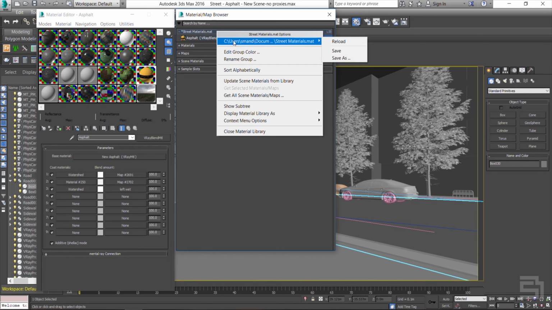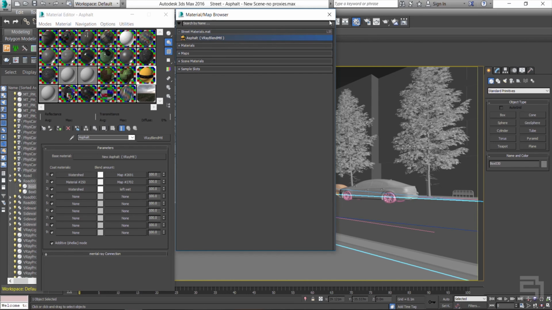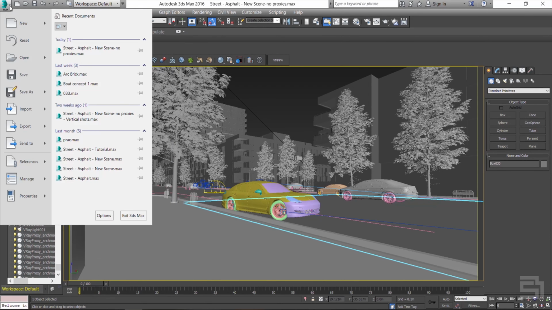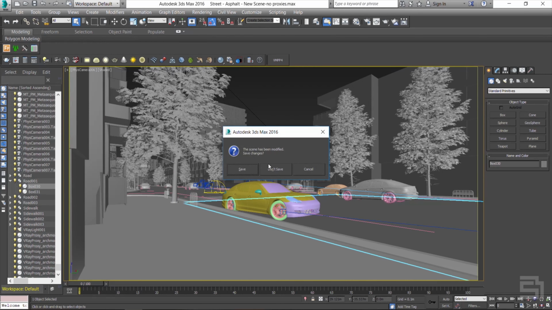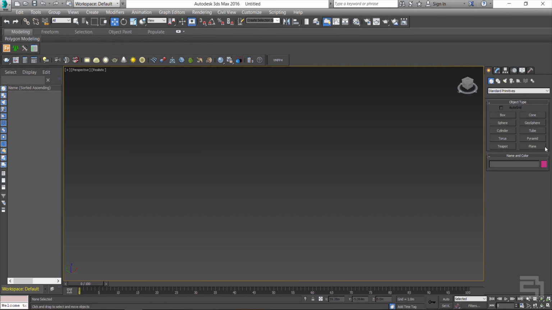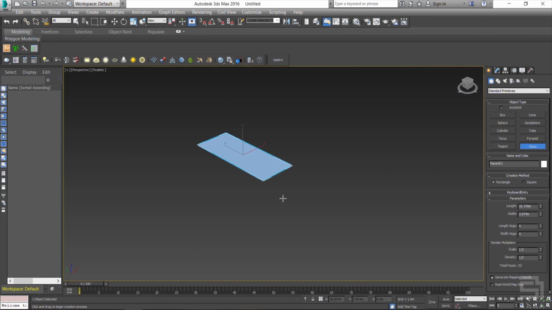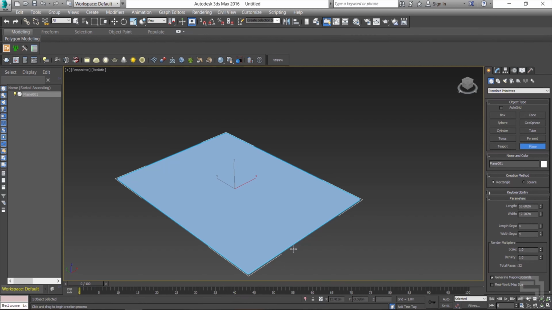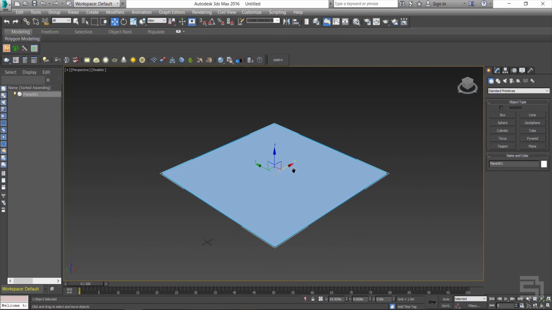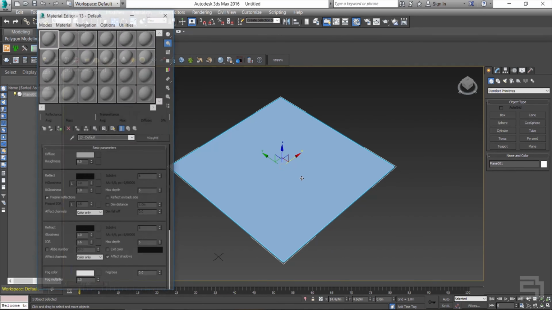You need to save this library, so from now on you can use it in any other project. Let me show you how to do it. I reset the scene. Now I'm in a new one. So I made a plane to assign my saved material. I open the material editor.